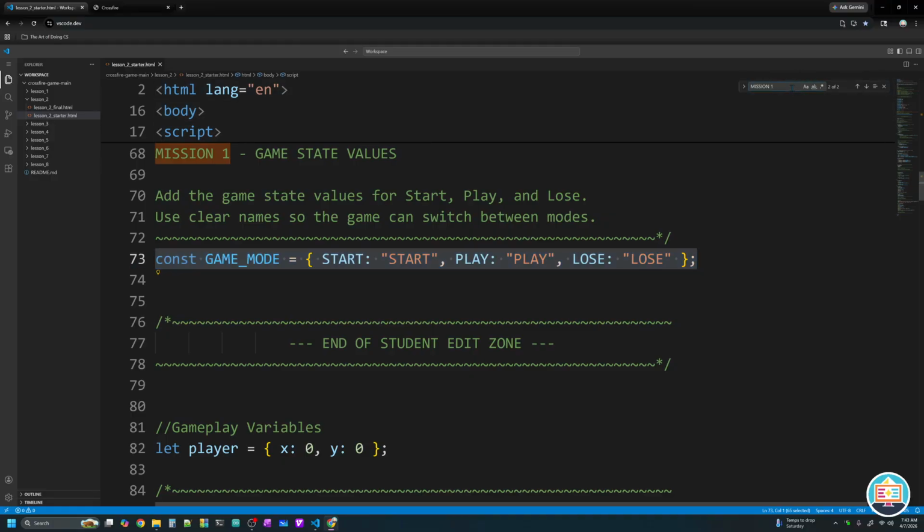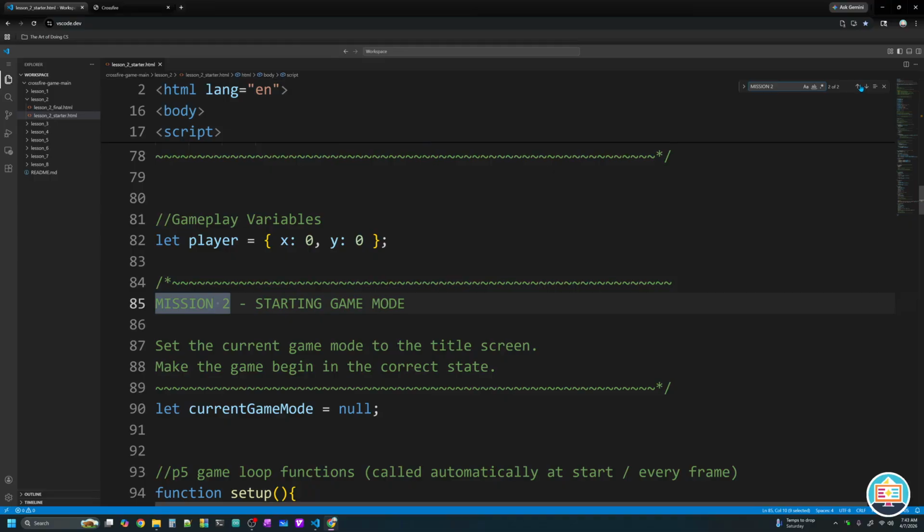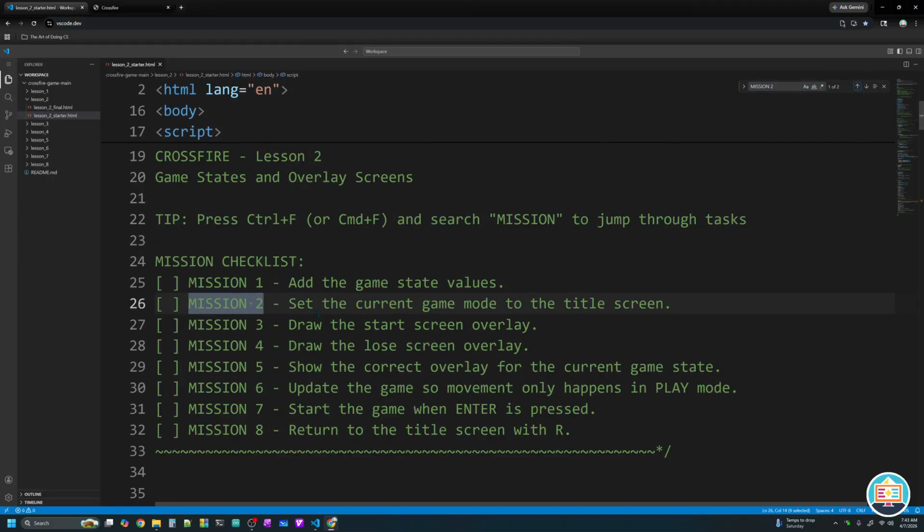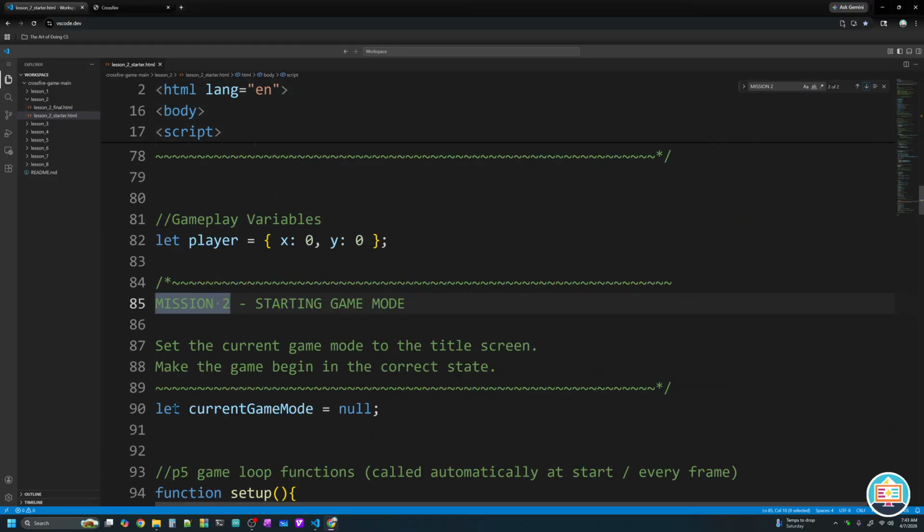Let's look at mission number 2. Mission number 2, if we come back up to our checklist, says set the current game mode to the title screen. All right, so we've got to set the game mode now. So starting game mode, set the current game mode to the title screen. Make the game begin in the correct state.